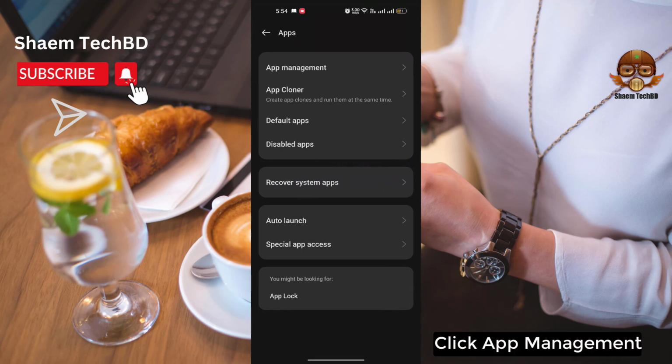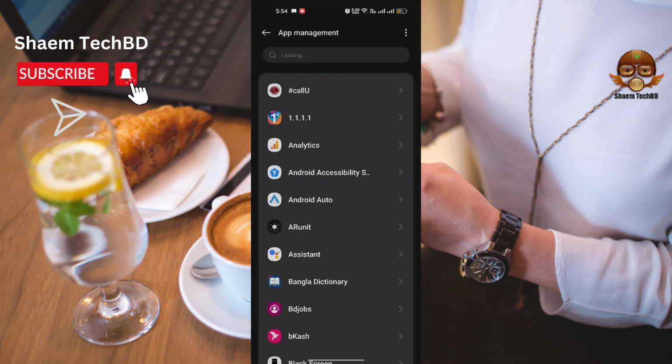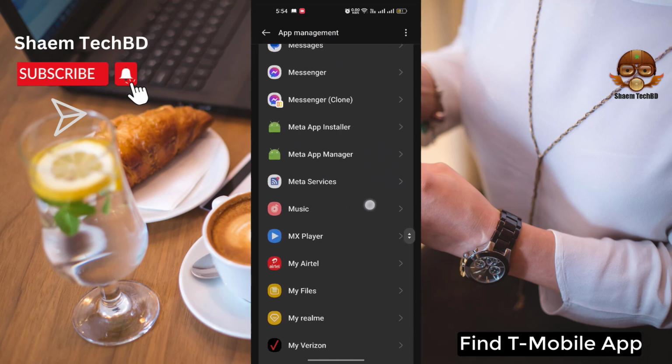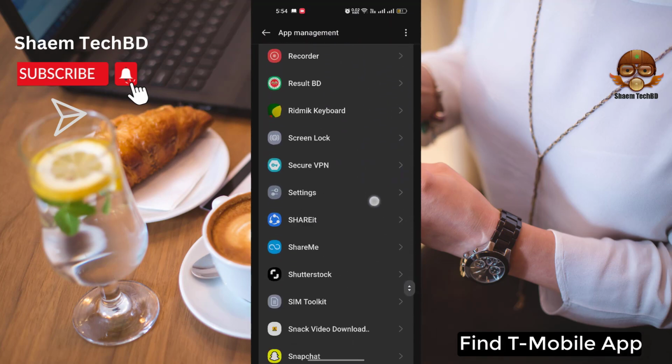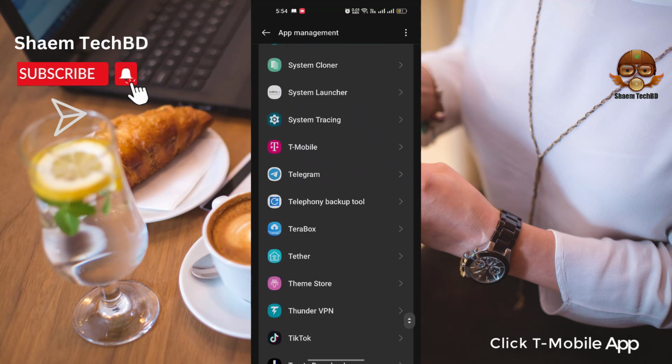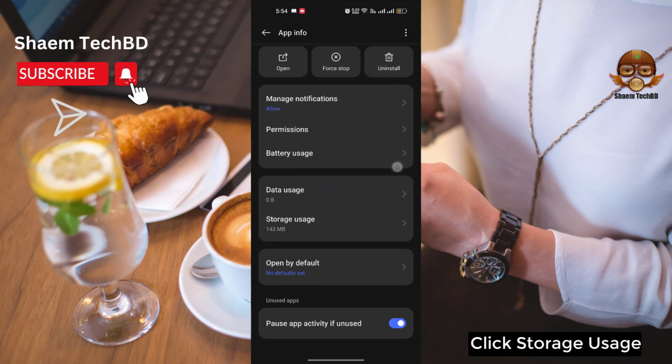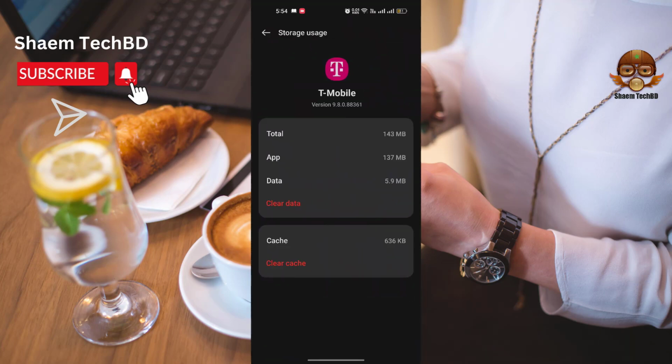Click app management. Find T-Mobile app. Click T-Mobile app. Click storage use. Click clear cache. Then click clear data.